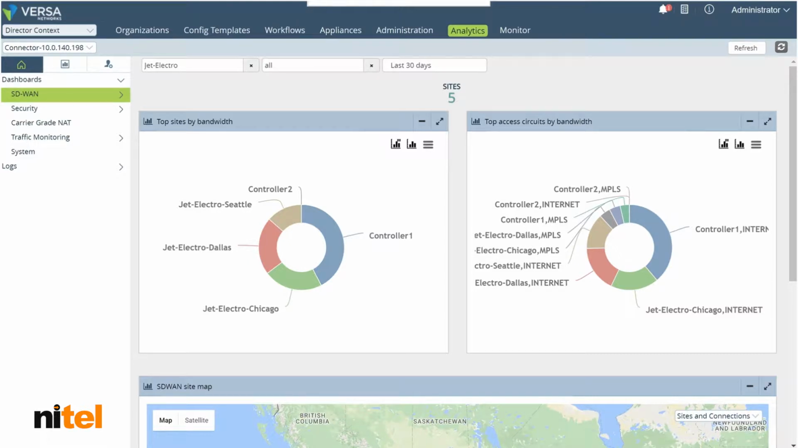Now the first thing I want to point out is the analytics that we provide is a real differentiator in that you're now seeing a true single pane of glass view, not only into the overall network, but for individual locations, as well as a multi-tenant view.